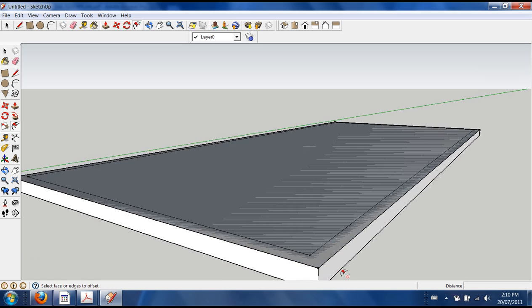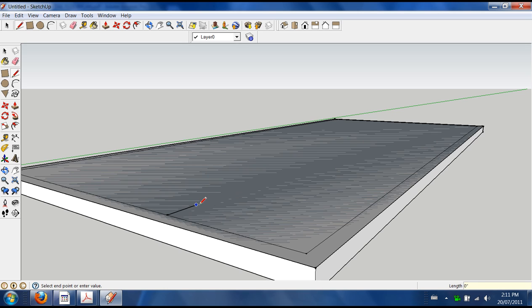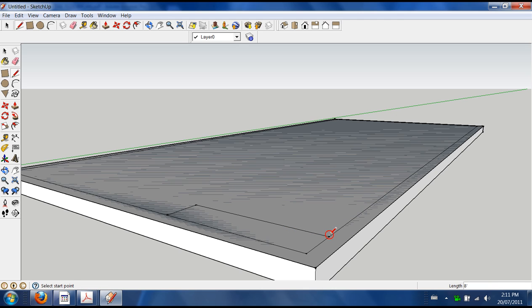Lastly, I'm going to use my measuring tape. I'm going to click on here and drag it across 8 feet. That's where I should start my line. So I'm going to start my line there. I'm going to drag it along the green axis 24 inches. And then I'm going to drag it all the way across till it hits this edge. You can see it's the red axis, so I know it's horizontal to the front.